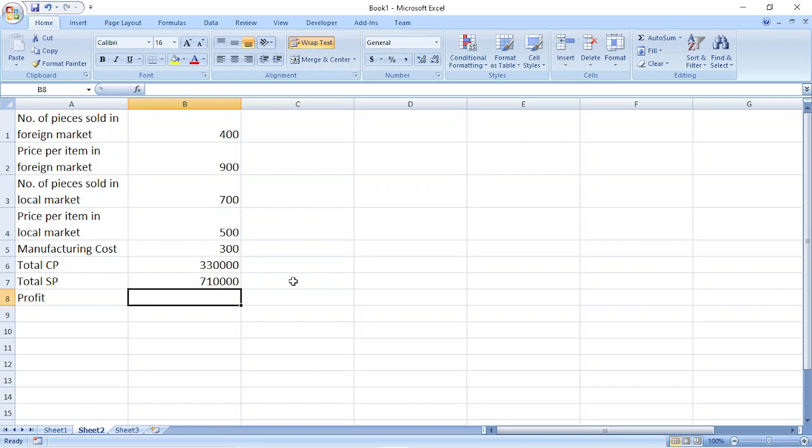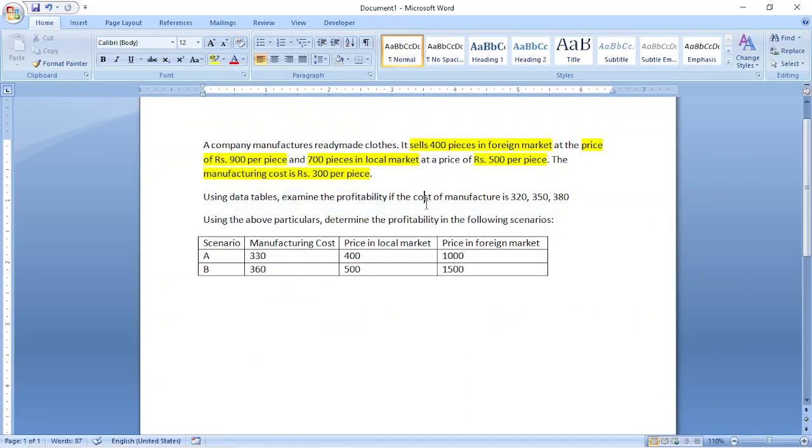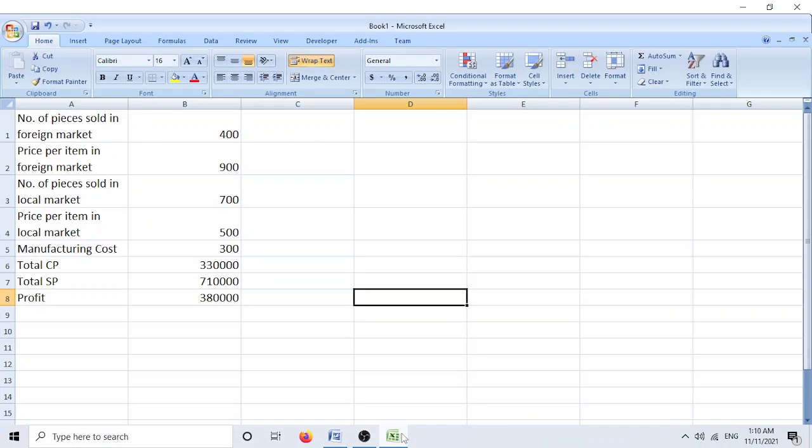Finally, the profit will be what? Straightforward, total selling price minus the total cost price. And there you go. This is the profit, right? Okay, so there you go. Your profit is ready, your target variable is ready. Now it's time to bring in the remaining values, right? So we have to examine the profitability given these manufacturing cost values, 320, 350, 380. Okay, so let's see.